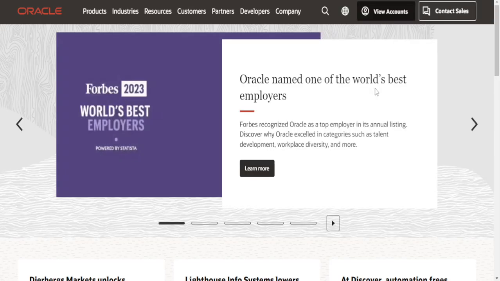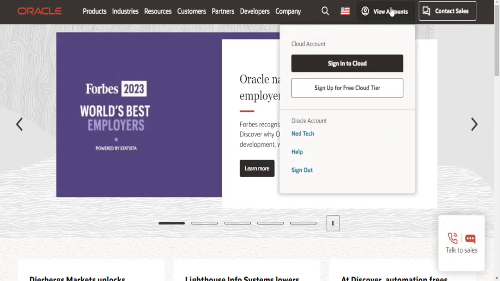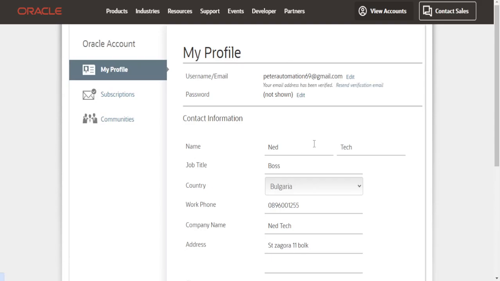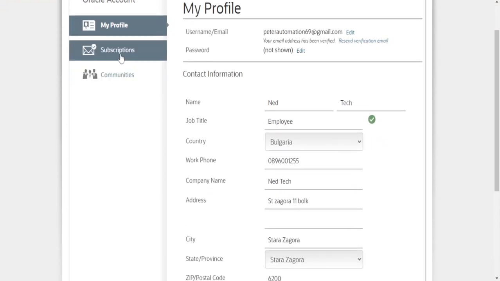Here it is guys. View accounts, and here it is. This is the registered account, NedTech. So we are going to go in our profile. And here it is. So guys, here you can customize again your name, your last name, your job title, like you can enter employee. You can select your country again.